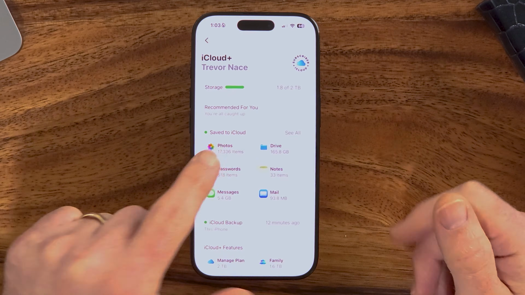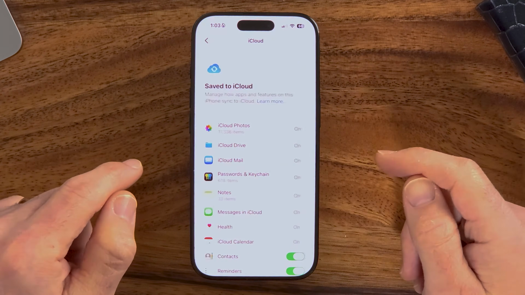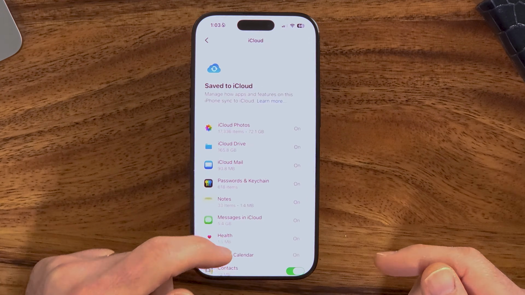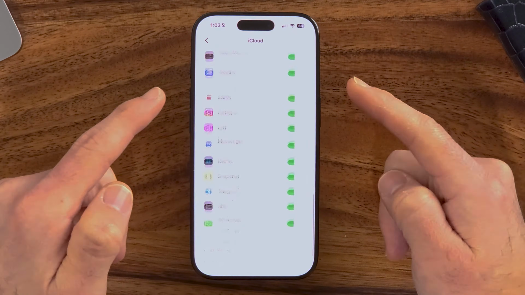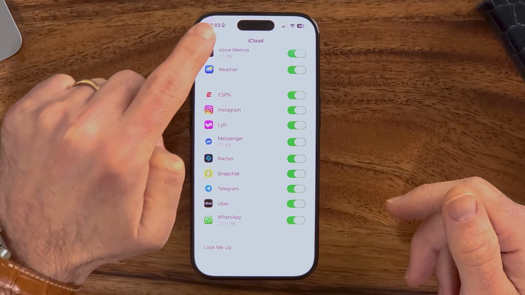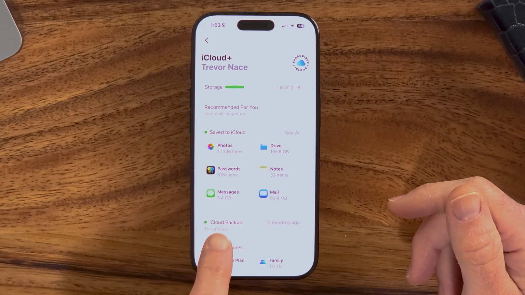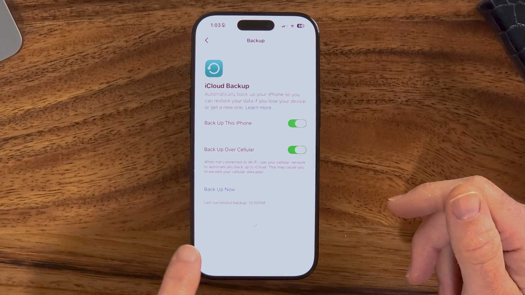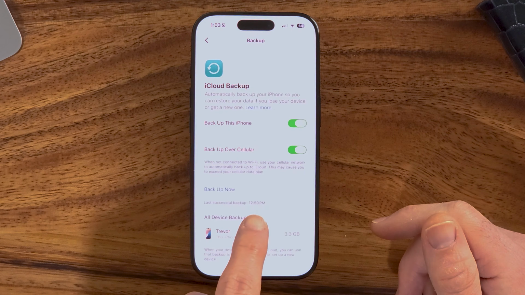So next to Save to iCloud, tap on See All and make sure everything on here is turned on, indicating that everything is backed up to your iCloud. After you've done that, let's just go back one and then tap on iCloud Backup midway down. You'll be able to see the last successful backup.